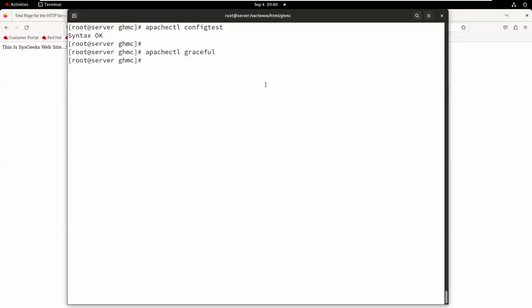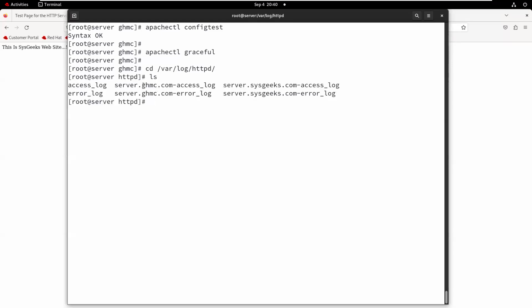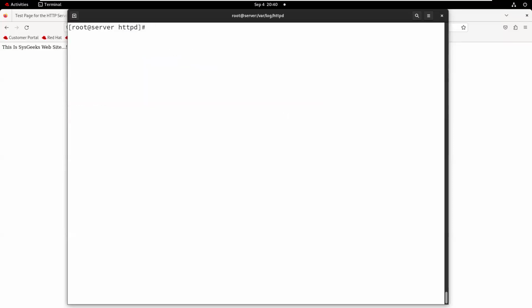But for the related logs, again in the httpd log location, see that the jhmc.com logs are created and the sysgigs.com logs are created. So it is easy to identify that these two logs are related to the jhmc website, and these two logs are related to the sysgigs.com website. Okay, this is another important point.